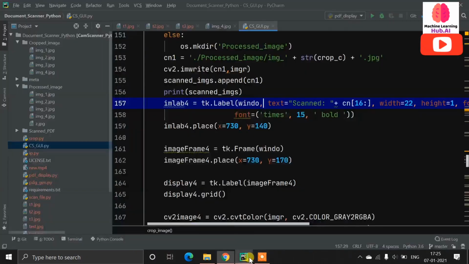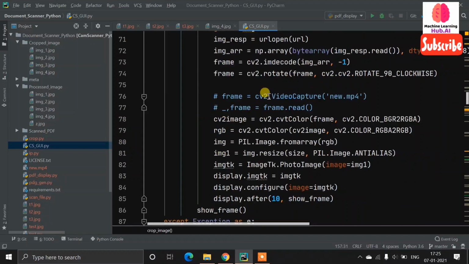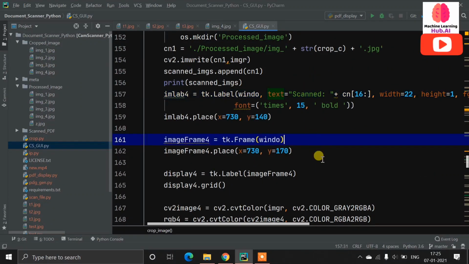So now let's start the project. This is the full code. In the last video we ran this code.